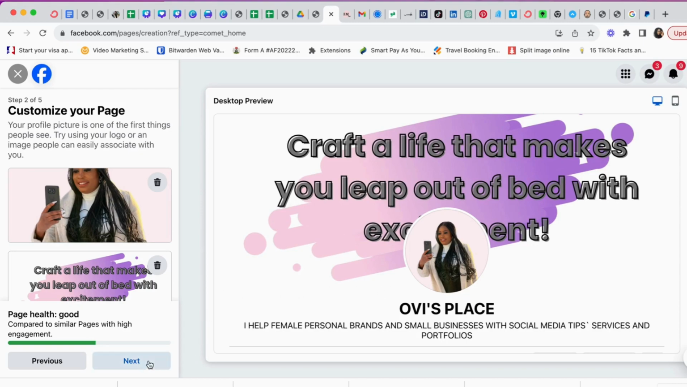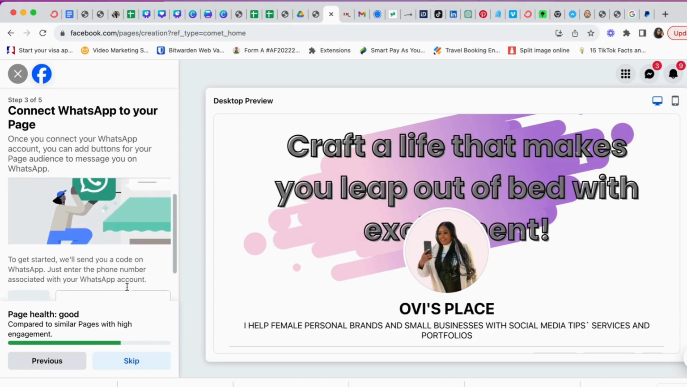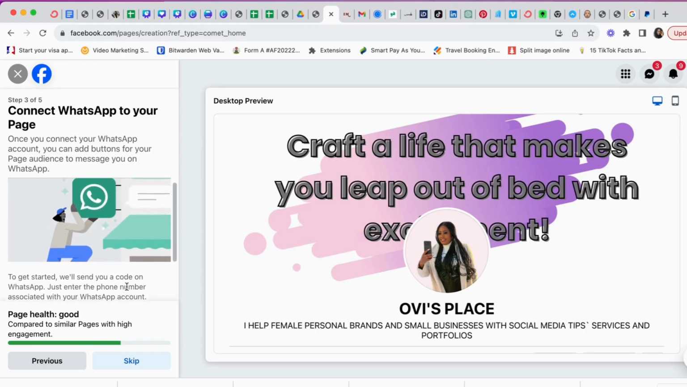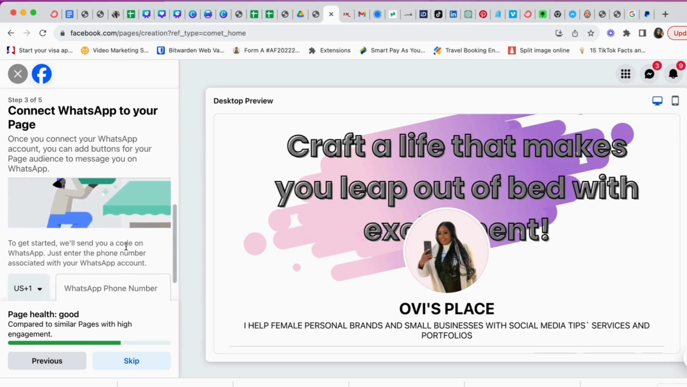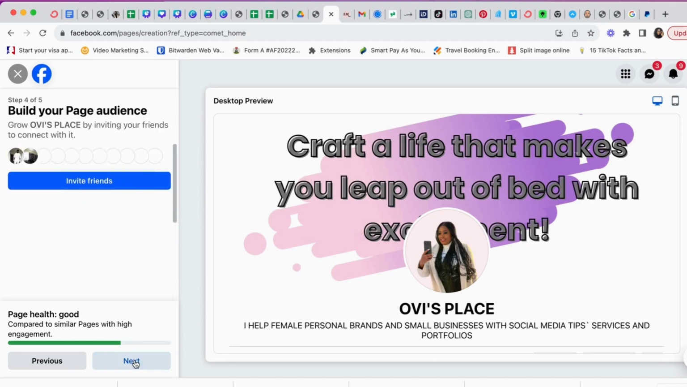Then the next part, when you're done with this, you click on next. It takes you to the next item for you to do other important settings on your Facebook business page. Now, if you have a WhatsApp number, you want people to connect to you on WhatsApp, you can easily just type it here and do that. But I don't want my WhatsApp here right now because it's a tutorial. I'm just gonna skip. If you have a business, please use it.